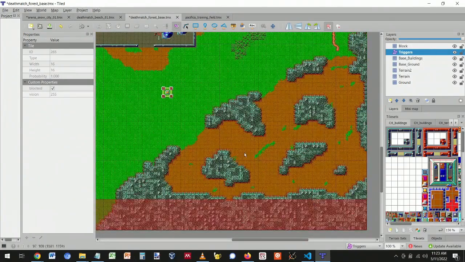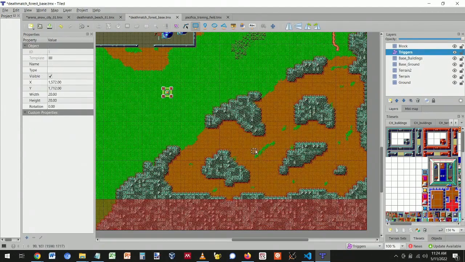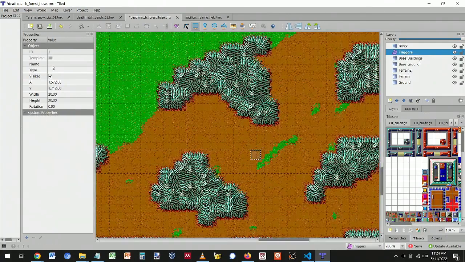So let's come down here and say, I want a player spawn to be in here. I'm on the triggers layer. If you come over here to insert rectangle, you click and hold and draw out a little spawn area. It doesn't matter how big you make it. The game will always take the center of it. So just draw one out around there. Under name, call it player spawn.